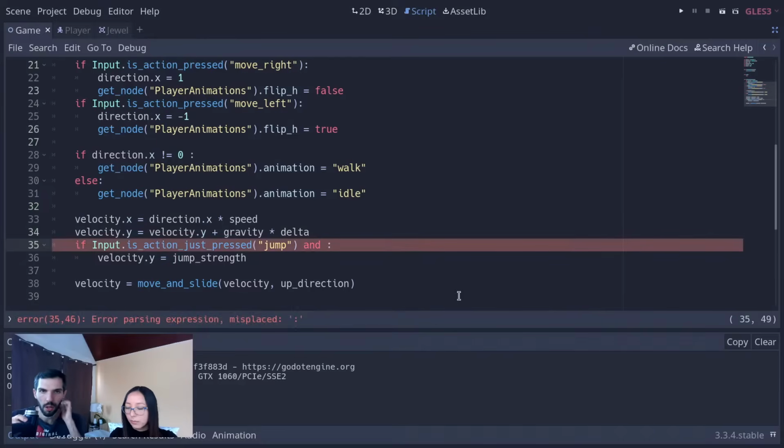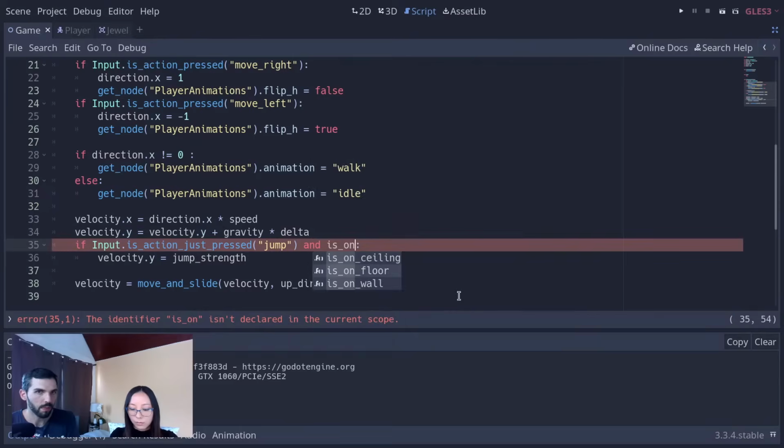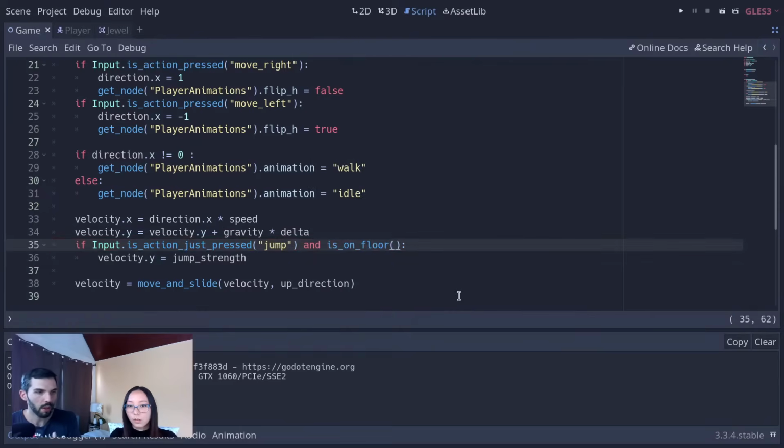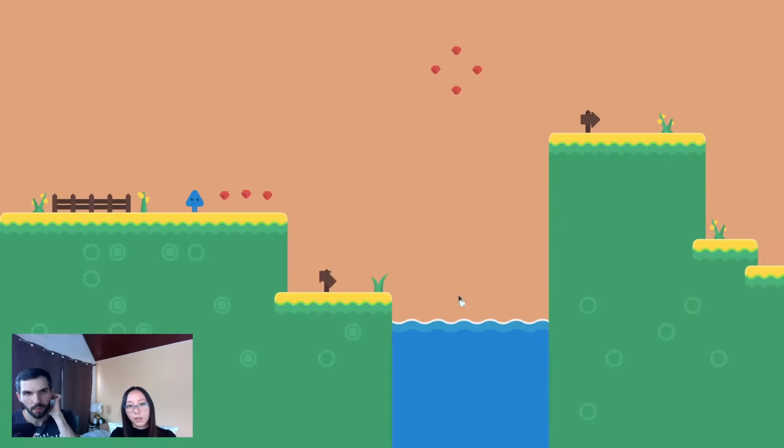And you're going to call, there's a function on the KinematicBody2D called is_on_floor. Underscore on. There you go. And now you can play the game and you can only jump if you're on the floor. Pretty cool, right? Yeah. So that's your typical platformer.